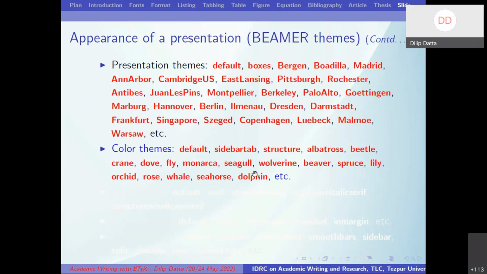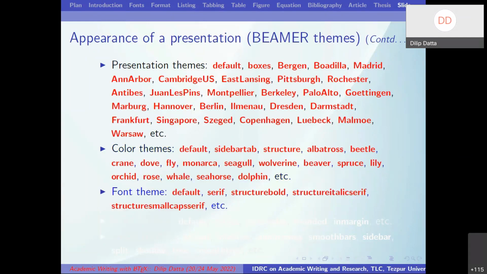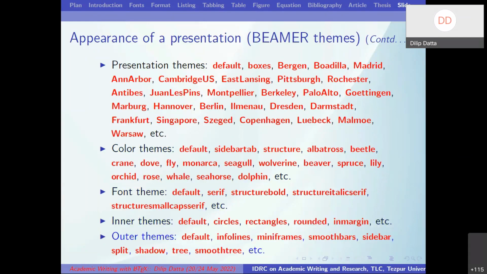Then color themes, most of them are named after flowers. Say you can give dove, rose, whale, lily, different color themes are there. One can play with different themes to see what the effect of a particular theme will be, and accordingly select which one to be used in the slide. Similarly, say font theme, we have different ones, inner theme, we have different ones, and then outer theme.